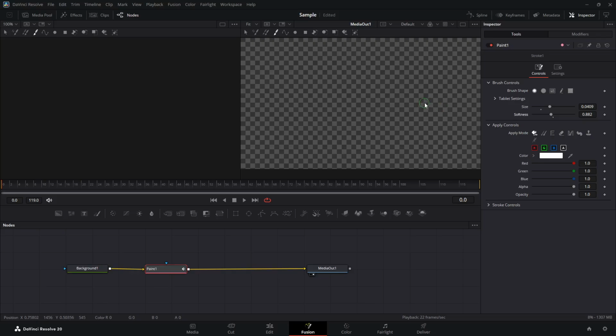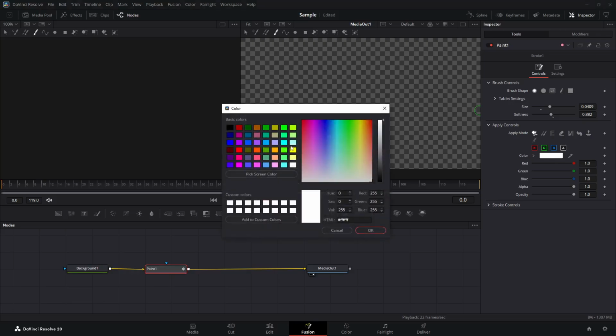Next, look for Apply Controls in the inspector. You'll see a color selector there. Click on it and choose whatever color you want your circle to be. This could be anything from a bold red to a subtle blue, depending on your project's aesthetic.